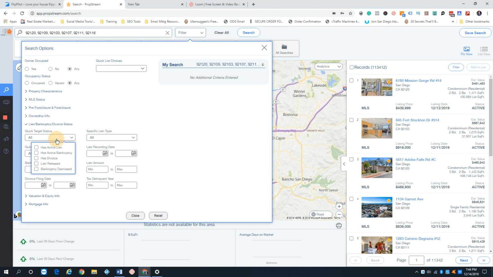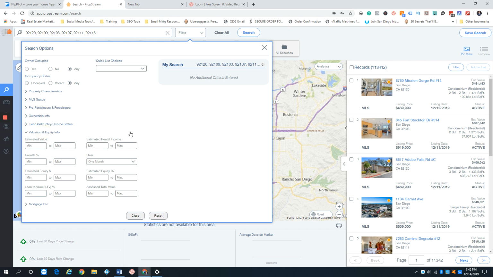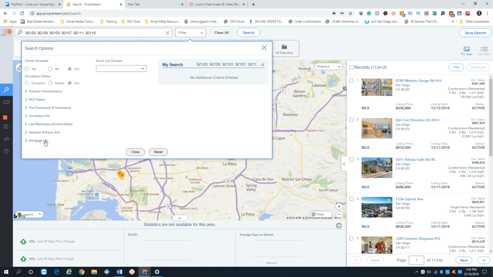Going to the next tab, they made some new updates for the liens. If you go to the target status, they now broke it down by has active lien, has active bankruptcy, has a divorce, lien released, or bankruptcy dismissed. And then, of course, over to the lien type, they added 2 new ones: a solar lien and a child support lien. And then I believe everything else pretty much stays the same.